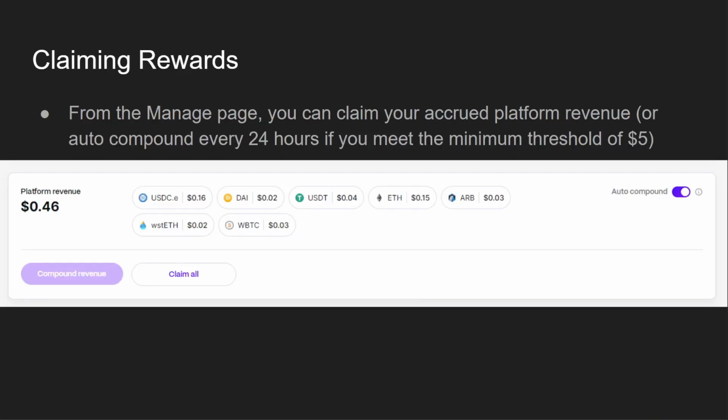And then from the manage page, you can also claim your accrued platform revenue, or you can auto compound this every 24 hours if you meet the minimum threshold of $5. So on the right, you can activate the auto compound. If you don't have the minimum, you can just claim all. As you can see here with the rewards, there are earnings of USDC, DAI, USDT, ETH, ARB, wrapped staked ETH, and wrapped Bitcoin. So many different kinds of tokens. Those are all tokens that are able to be borrowed, and then you'd be able to claim these.